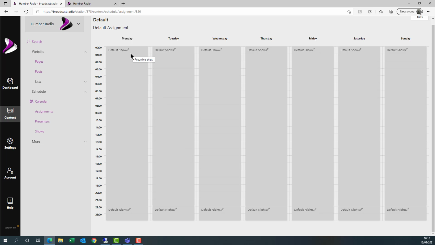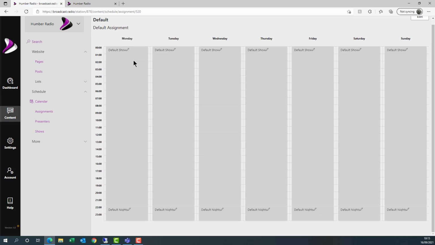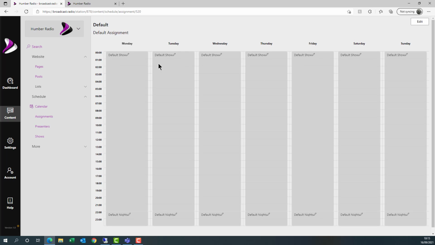We can see we've got Monday through till Sunday. Obviously, because assignments are designed to run for a week at a time or a rolling week, you only have Monday through to Sunday. You can see we've got each hour, and you can see we've got the default show followed by nights.